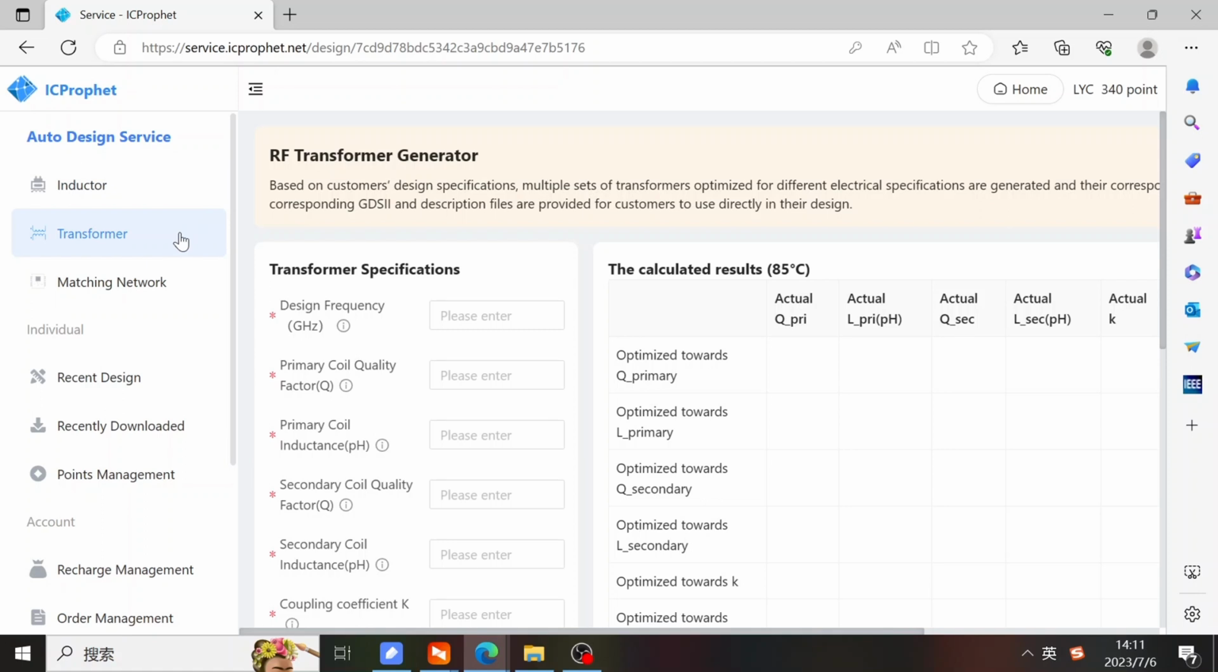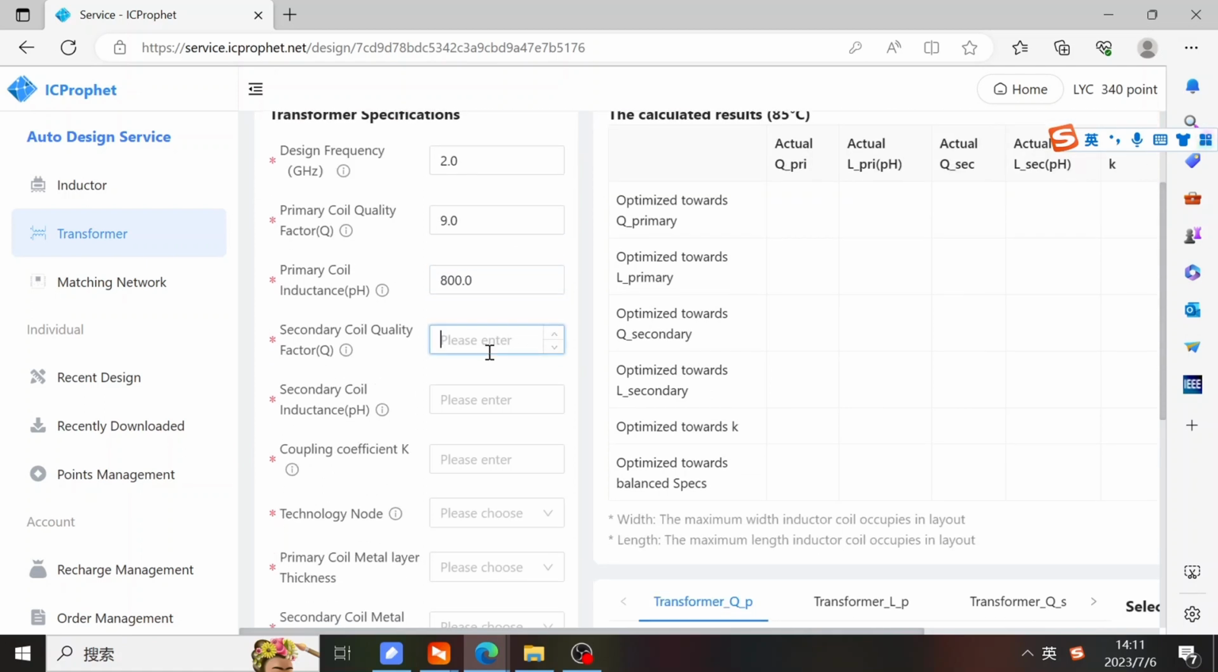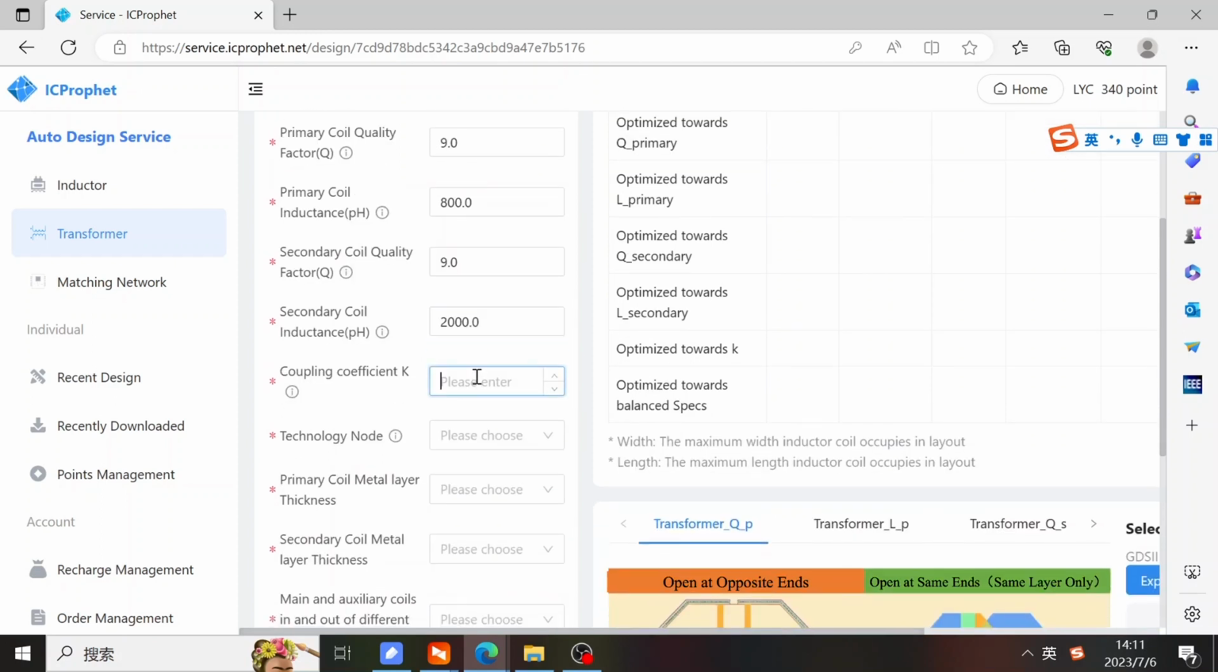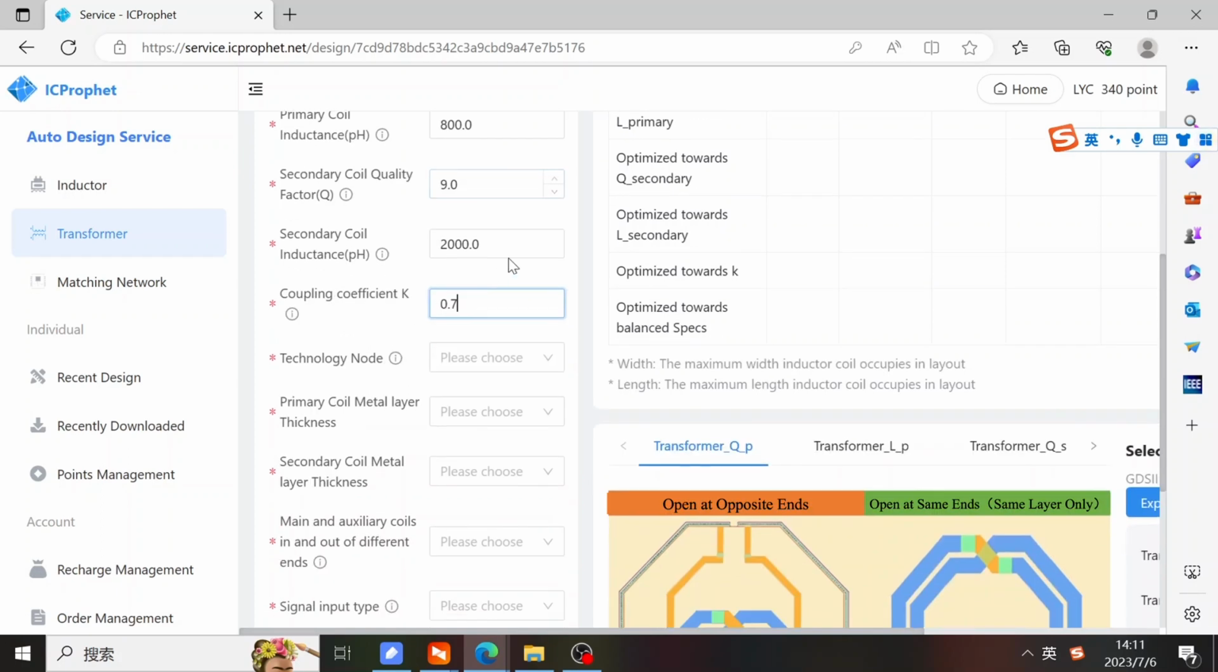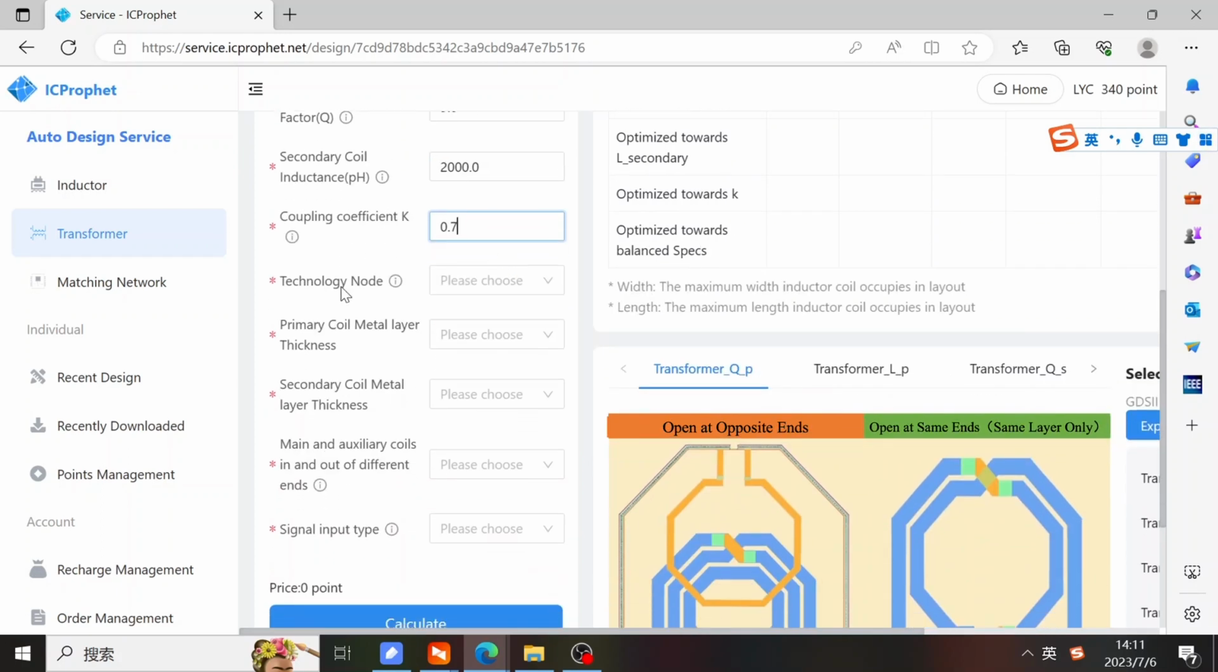Next, we will introduce the design of transformer. Enter the transformer specifications here, like design frequency, quality factor, and inductance. Including the coupling coefficient. Also, enter the technology node.